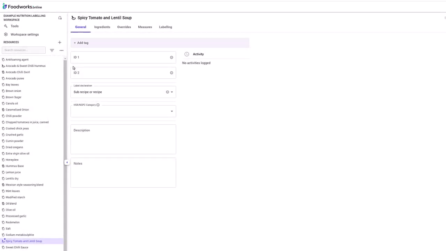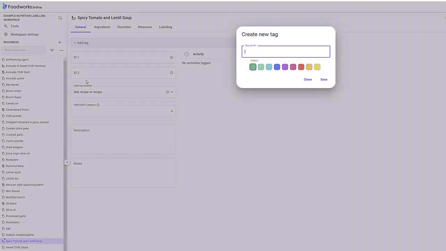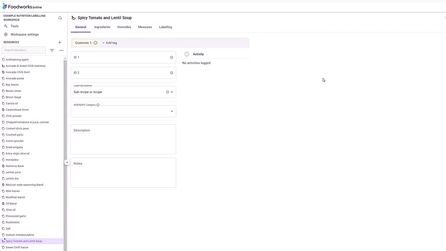To create and apply a new tag, click the Add Tag button, then select Create Tag. I will name this tag Customer 1 and select yellow for the color. This new tag is now available in the workspace and can be applied to other resources.